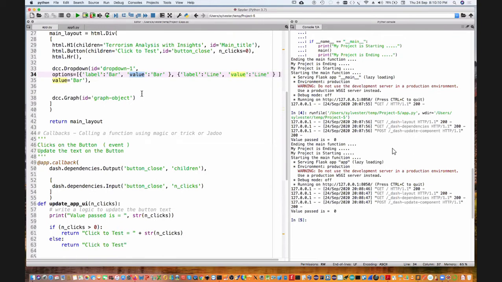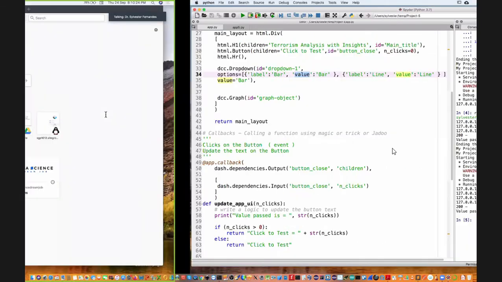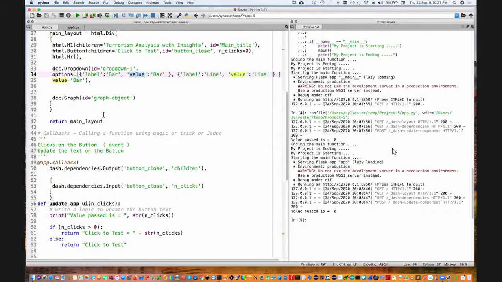Good. Okay. So now, guys, let me implement the concept of callbacks. I want you to understand what you want to do in the callback. What I want to do in the callbacks is, when anybody clicks on the drop down, I want to capture what he clicked. Did he click bar? Did he click line? This is what I want to capture.